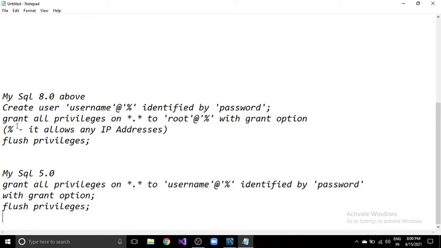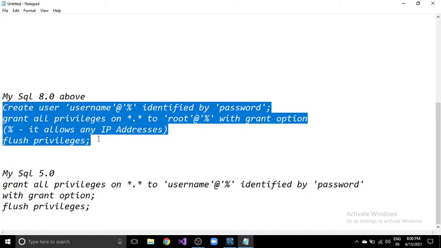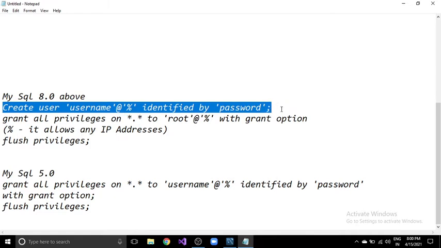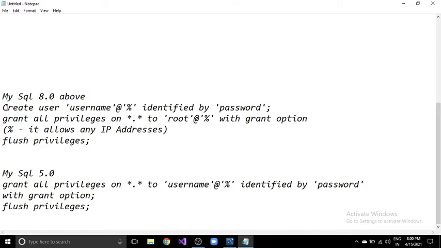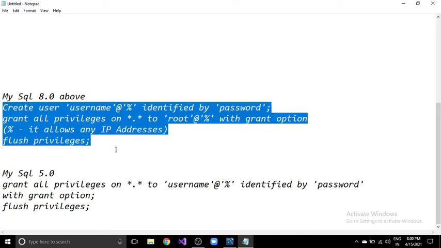So if you are using MySQL 5.0, you can use these commands. If you are using the latest MySQL, you should use these commands. So let's quickly jump into MySQL and copy all these commands.